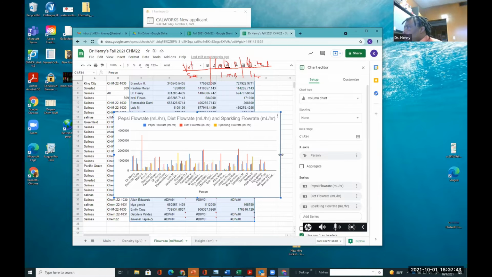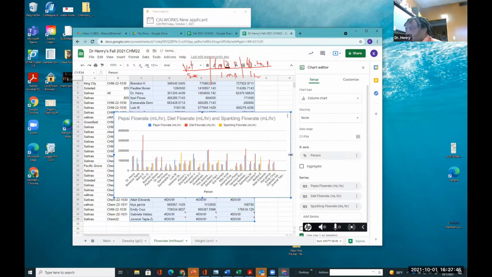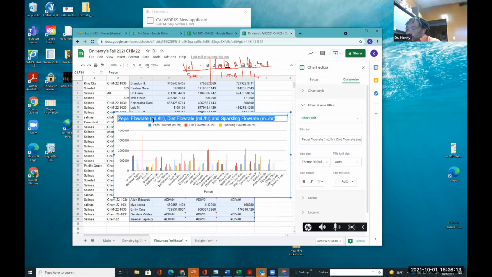Okay. Now this data is everywhere. Are there any general trends that we can see? So we're going to say comparison.